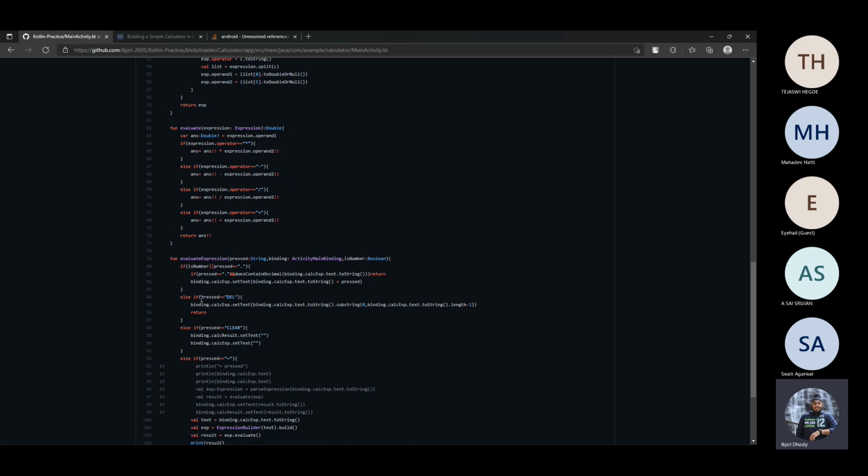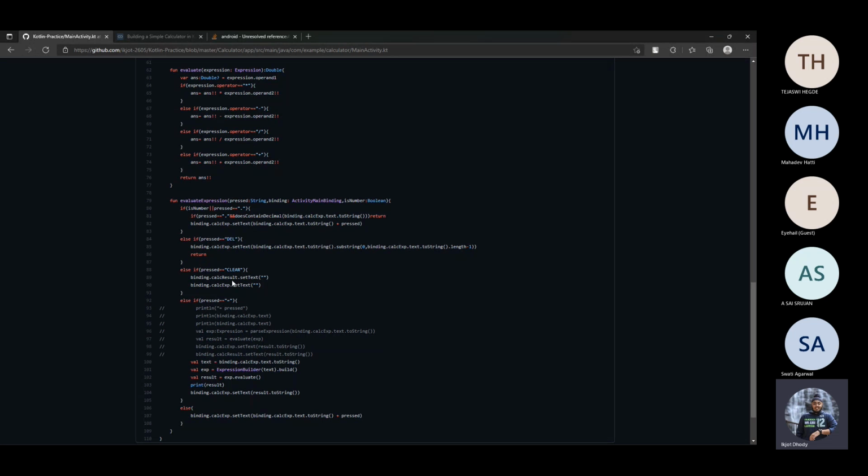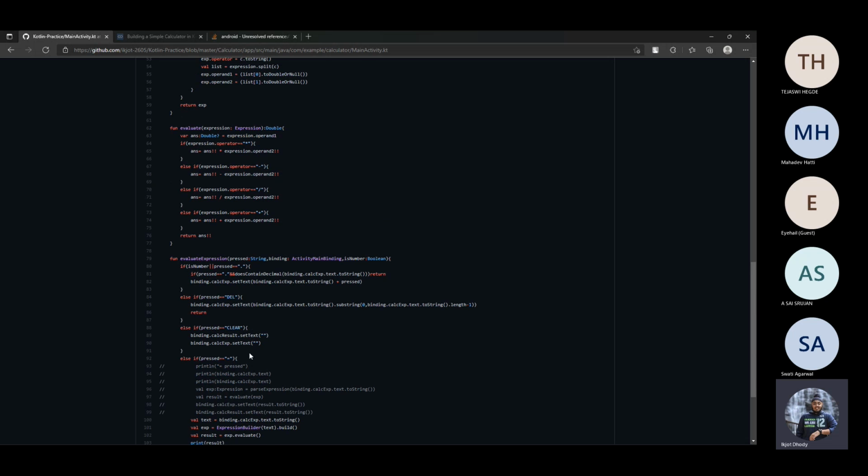In the case that it was a delete, we just change the text to be the expression without the last character that was there in the expression. In case we pressed clear, then we remove everything. So we change the text to be equal to an empty string. If it was an equal to sign, then we do some operations. And if it was neither of them, then it basically means that it was something which we don't even care about, so we just add it to our expression without any issues. So this is our evaluate expression.